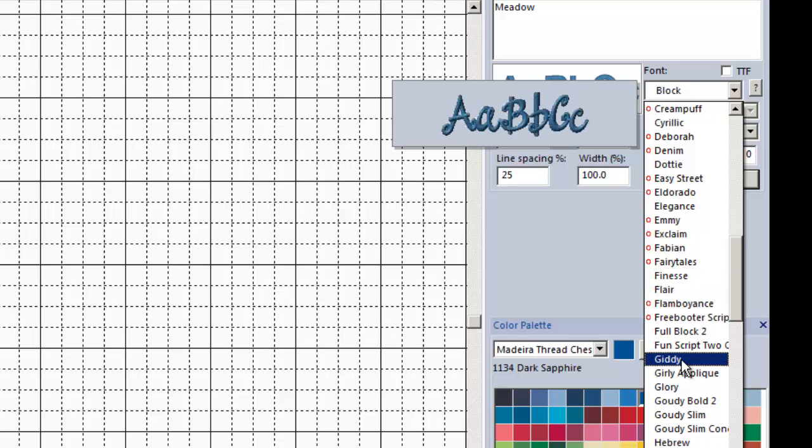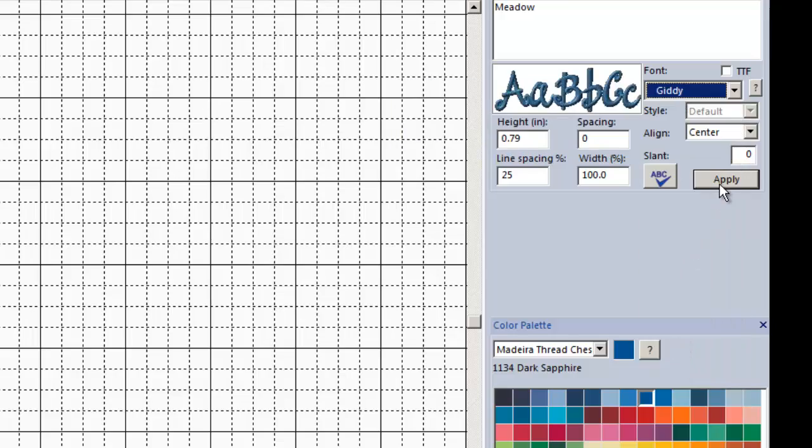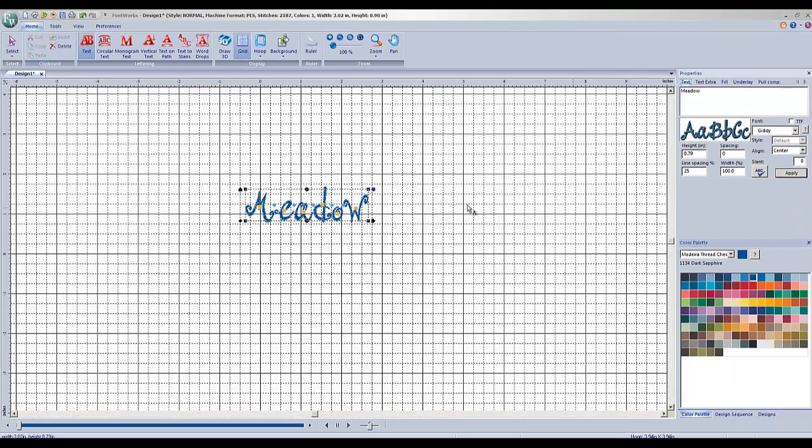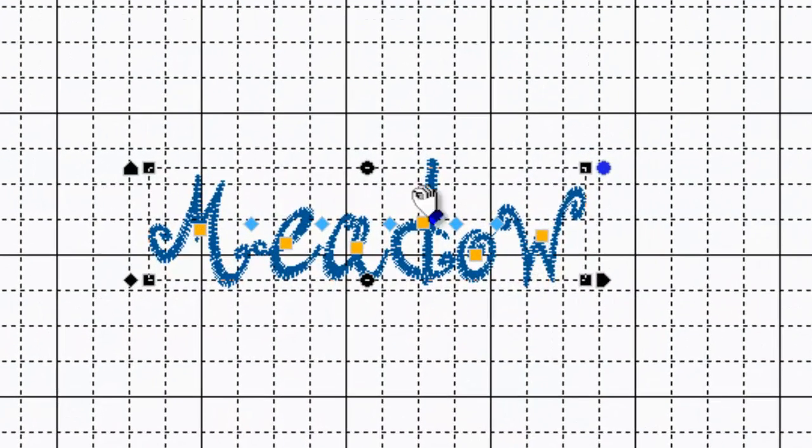So I'm just going to go ahead and pick a font here. We'll do this Giddy font, say, and hit apply. All right, so now we've got this nice little stylized Meadow here. And now you might be looking at this and saying, Brad, that looks great and all, except what is all this business all over my letters here? We've got these little house-shaped icons and circles and blue dots and sideways houses and squares. What is all this? These are different tools that let you change the properties of your design.